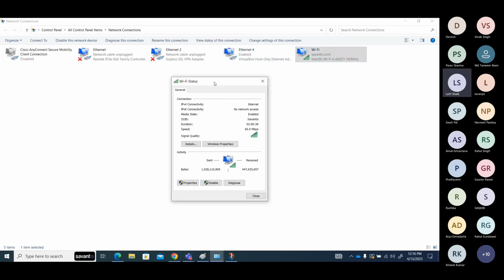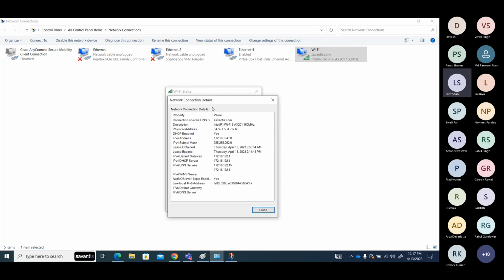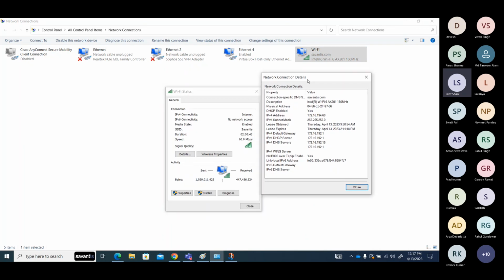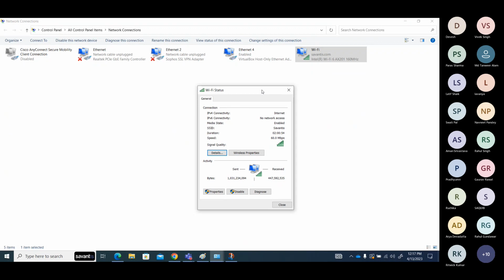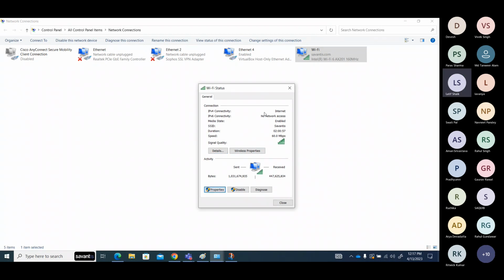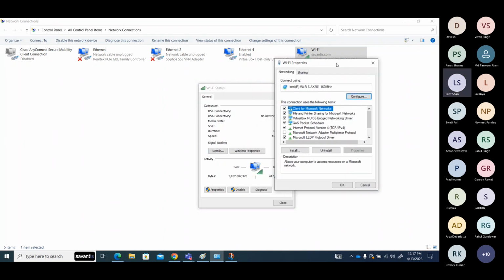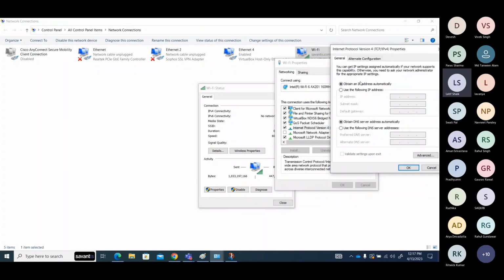So I will show you the output from here. If you got an IP address from a DHCP server, how does it look like? Okay. So you got an IP address from a specific DHCP server, you will get DHCP enabled. Yes. And if you want to see properties for this adapter, the Wi-Fi adapter, IPv4 properties, what is configured: obtain IP address automatically, obtain DNS server automatically.